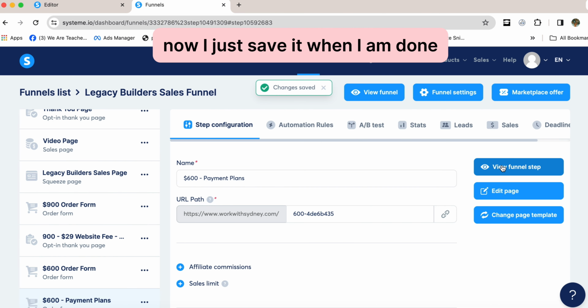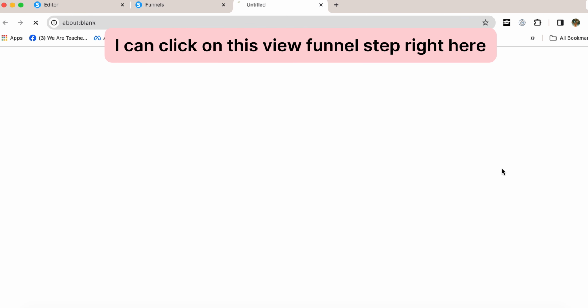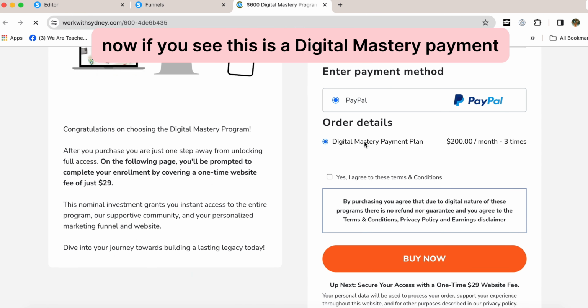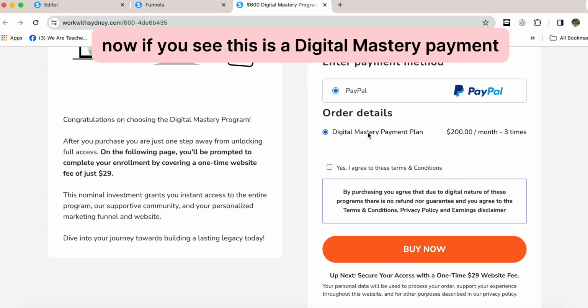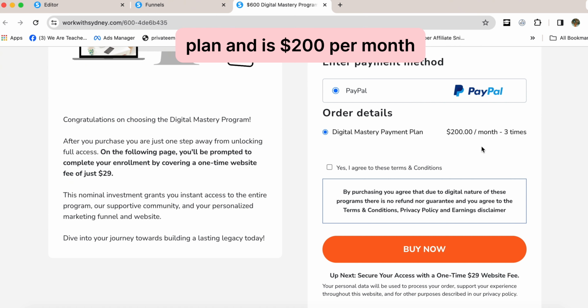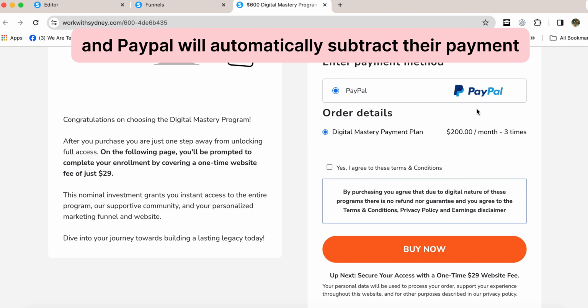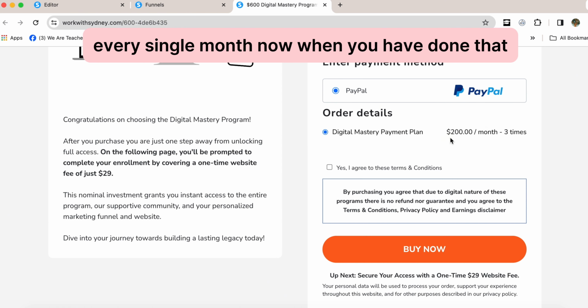Once I am done, I can click on this view funnel step right here. Now if you see, this is a digital mastery payment plan and it's $200 per month, and they need to pay 3 times. And PayPal will automatically subtract their payment every single month.